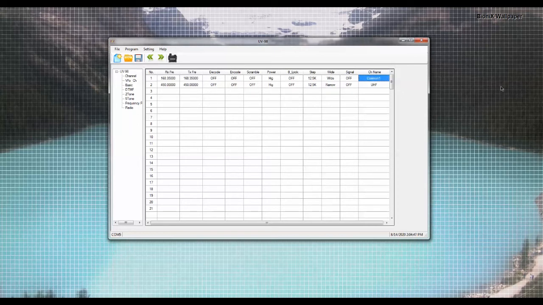Now, let's say that you wanted to program a repeater that was somewhere near Port Barton in the Philippines, and you were told to get that in there, and let's say that they were using for that repeater 165.585.